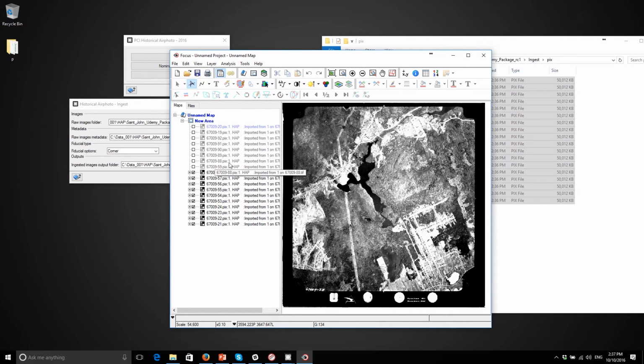But they have been ingested into the system, and we can move on to the next step, which is to do the initial nominal georeferencing.